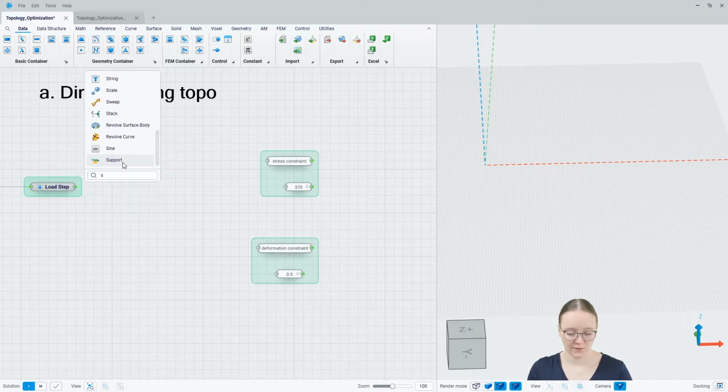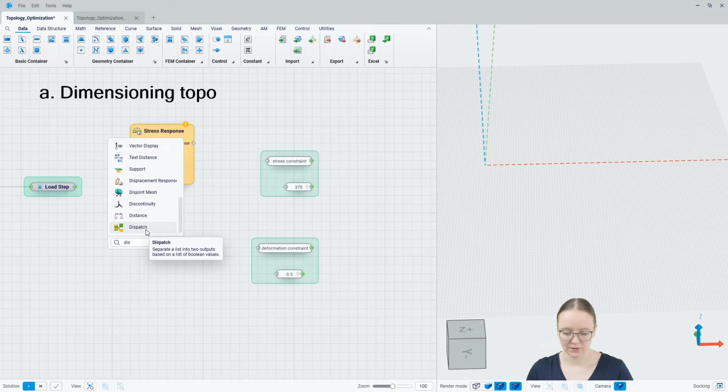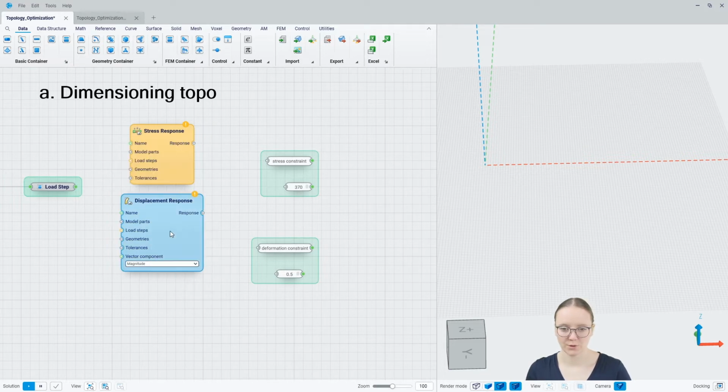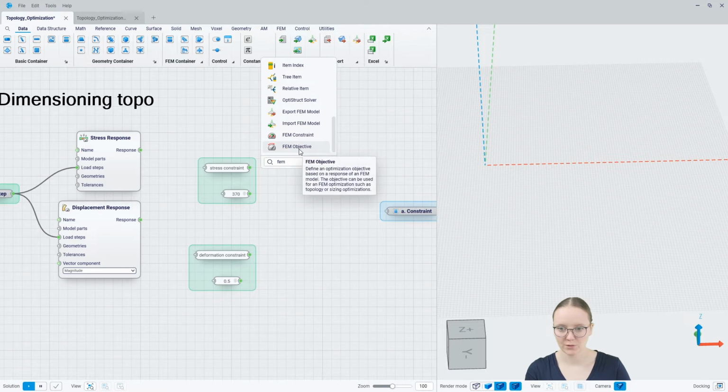So we will use the stress response and the displacement response component, plug in the load step. If you want to, you can also define separate names, but because we are doing an educational example here, which is very small, it's not necessary. In a larger project, it definitely makes sense to keep an overview and define names everywhere. Okay, so now we will use the Fem constraint component.